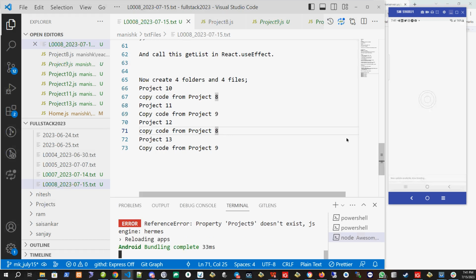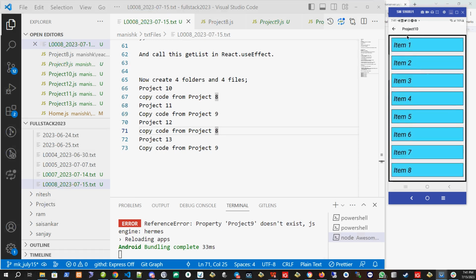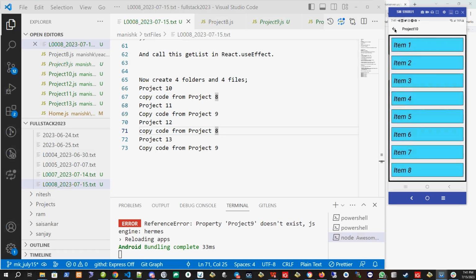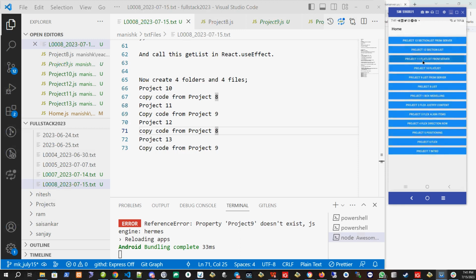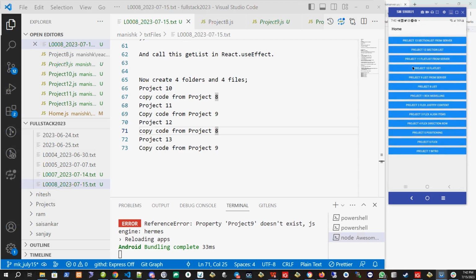Okay, let's restart. So project 10 is copied from project 8, 11 is getting from the server, and 13 is getting from the server. Let me know when you're done with creating all these projects.